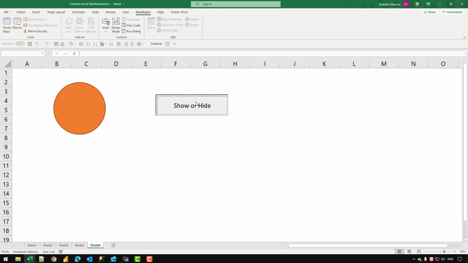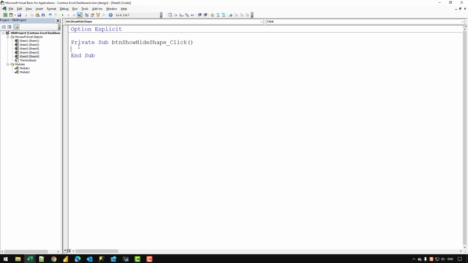If I click here, right now it doesn't do anything, but we can see that it is actually getting clicked by the change in the appearance. And to write the code behind this button, we can click on the design mode and simply double click on it, and it will bring us to the sheet module.